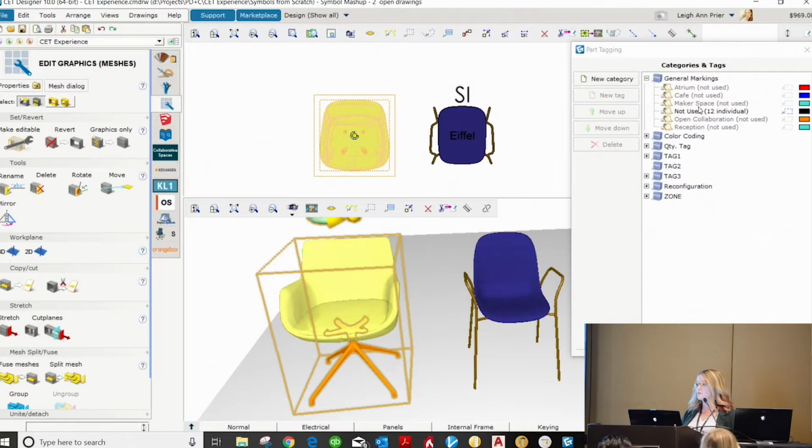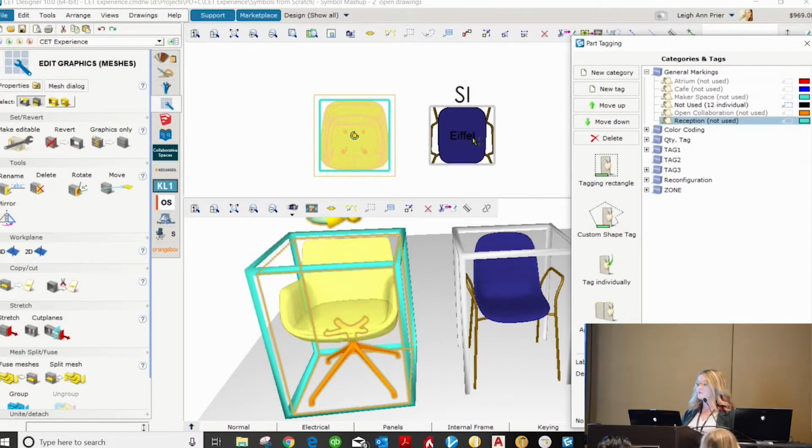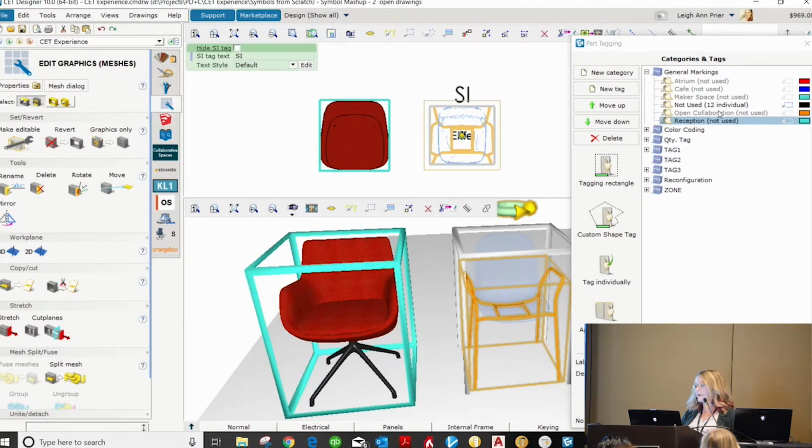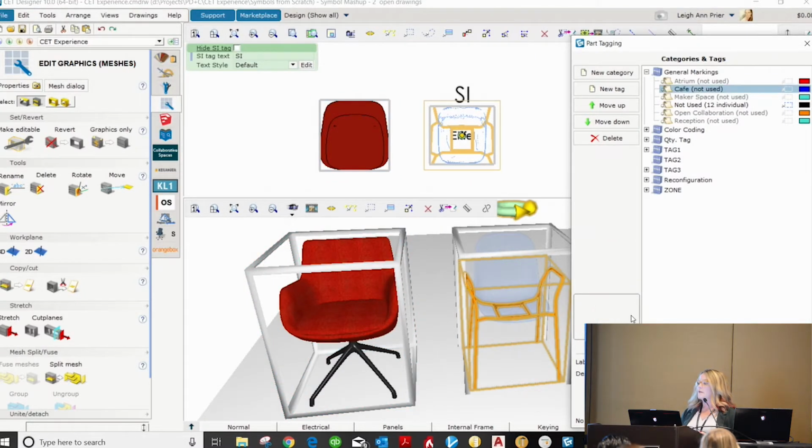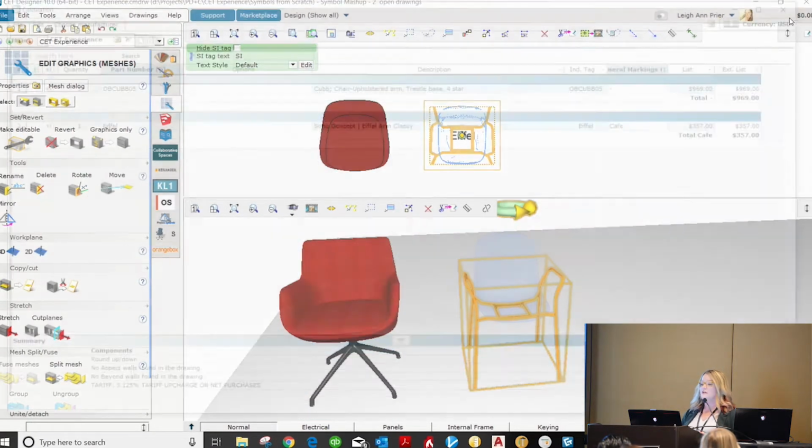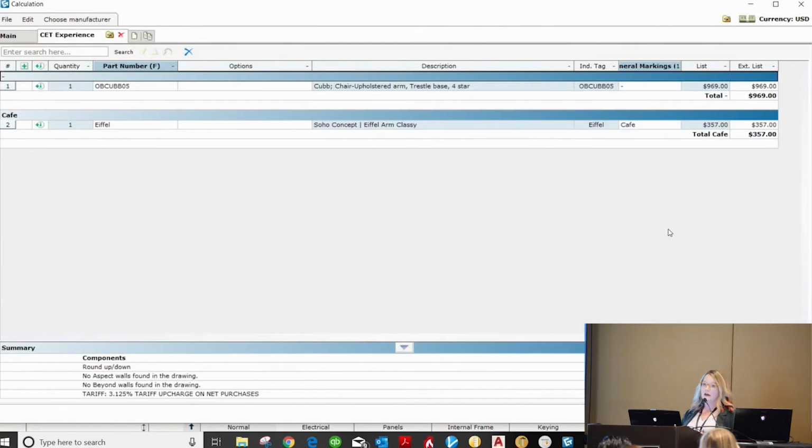So we could put this one in the reception area, and then we can take this one here and we can put it in the cafe. And then we can go into the calculation, and you can subsection by your tags, of course. And you can see here that those 2 chairs are now being recognized by my calculation.